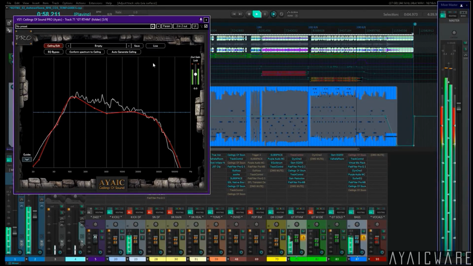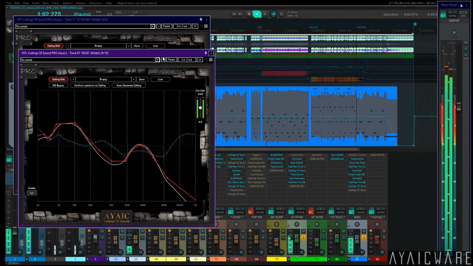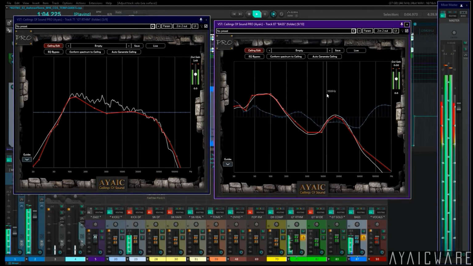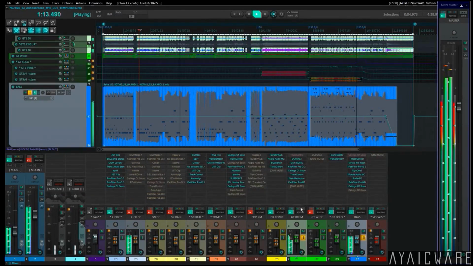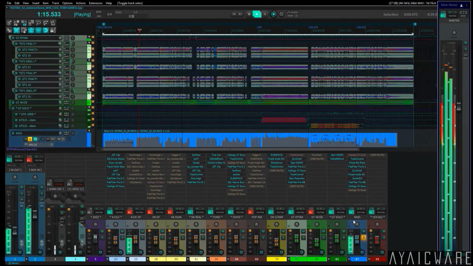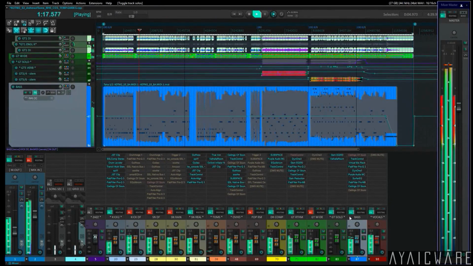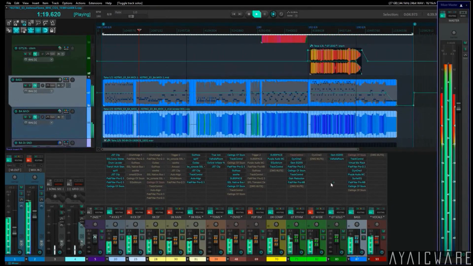I may not always use Ceilings of Sound to conform a source. Sometimes it's just a good way of being able to take a look at it and see what frequency range it's sitting in to see if it's sitting in the right spot. Next, we'll move on to the vocals.